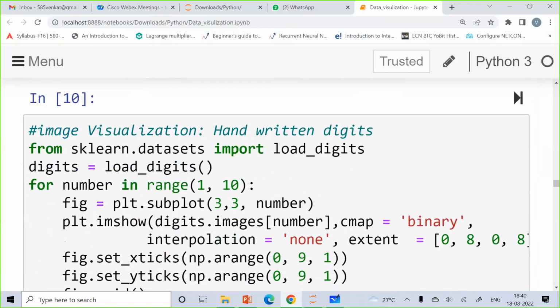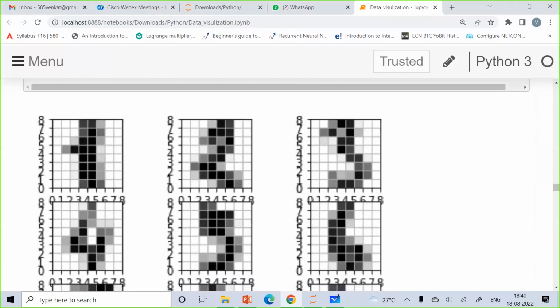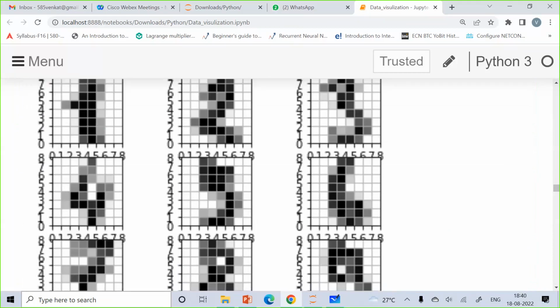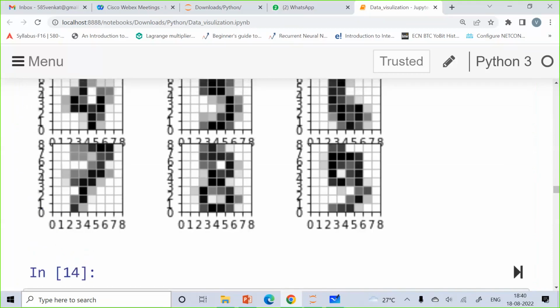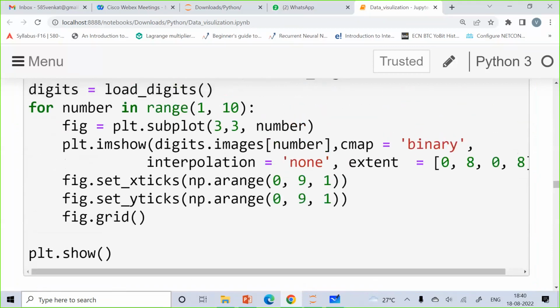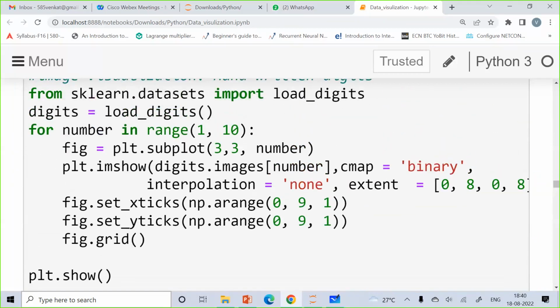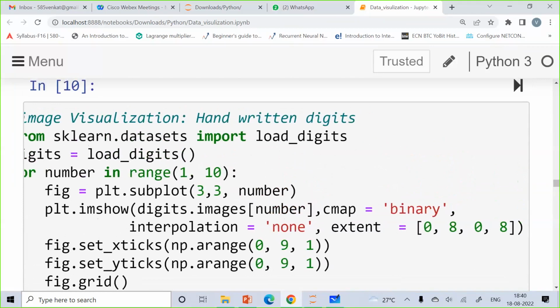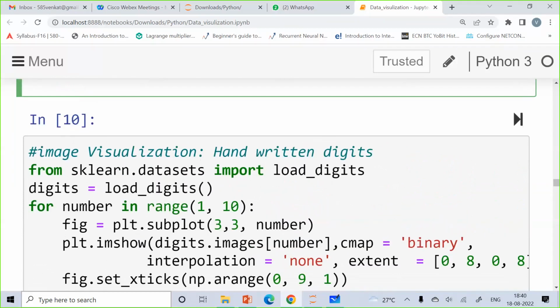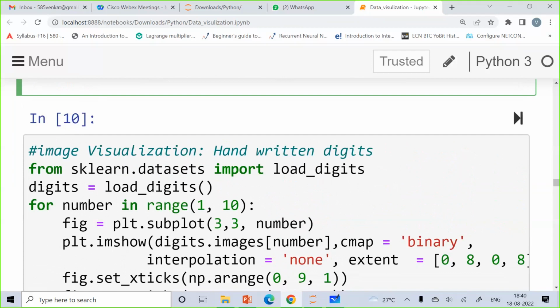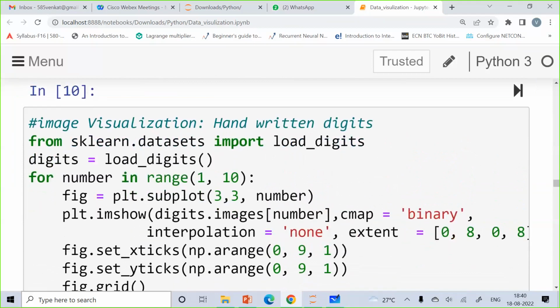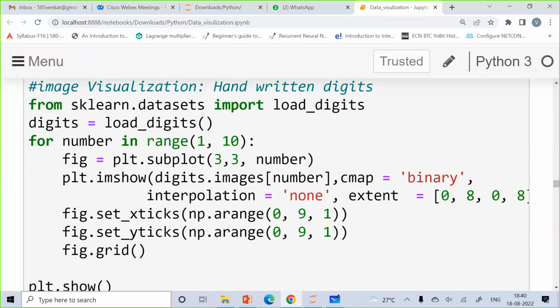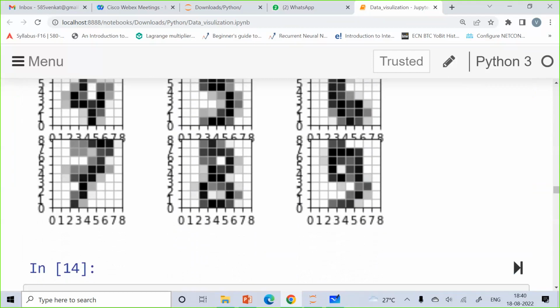So this is like handwritten digits. You see that these are the 8 by 8 images. It's not clear, but the data set is like that, 8 by 8 images. It's also the same here. You're just loading that data set and showing that data set, digits dot images of that number. So like this, you can show any kind of images. You see that here you have the axis because we didn't set axis equal to off here. So this kind of axis you will get if you don't set the axis equal to off.